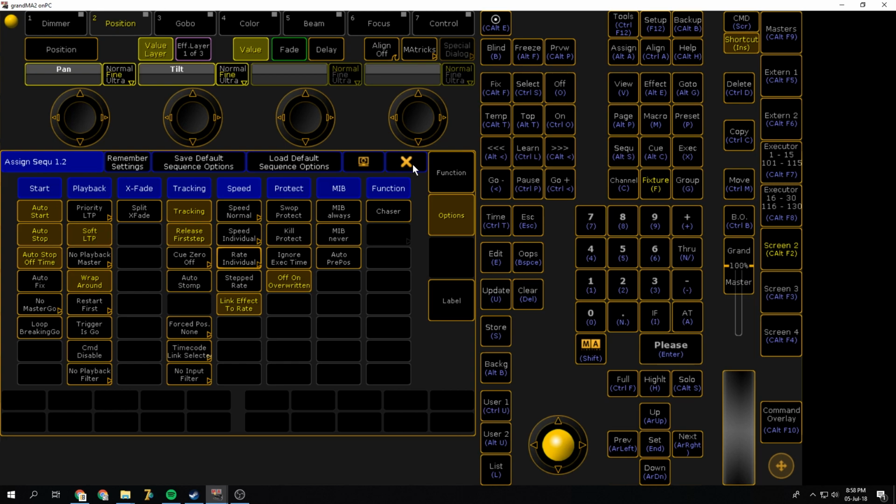It's one of the most fundamental parts and concepts of the MA2 software or hardware. So we hope this has helped you.